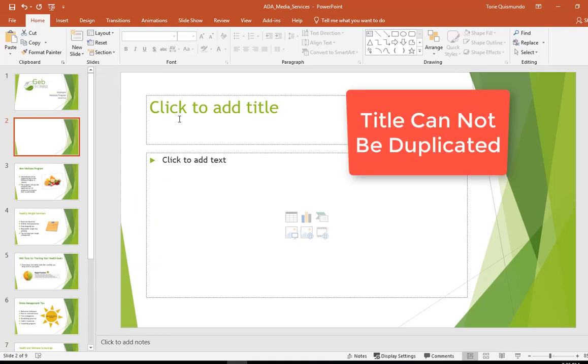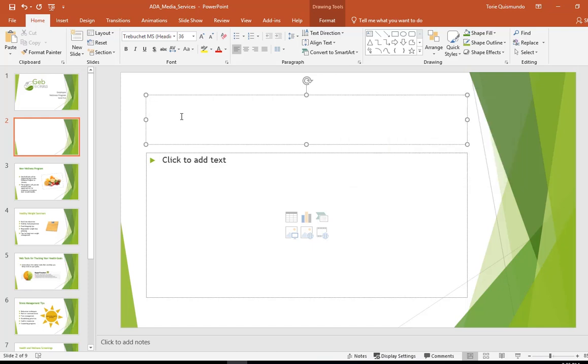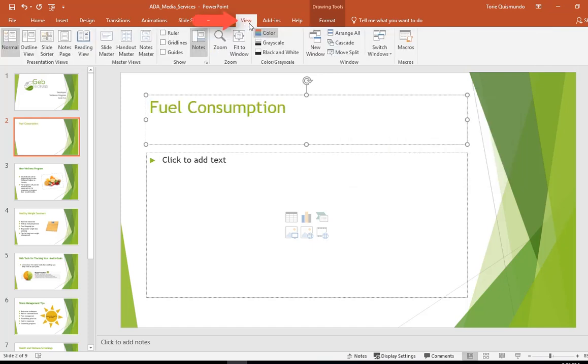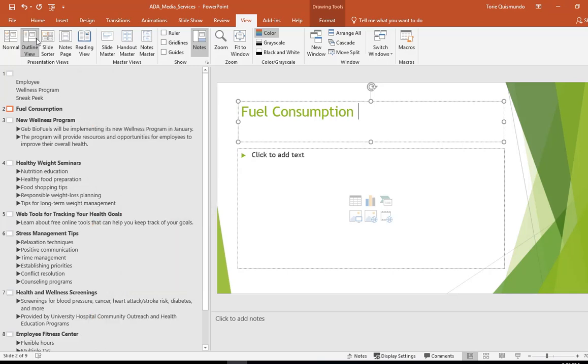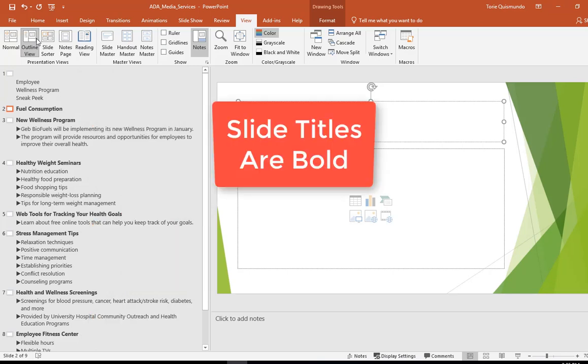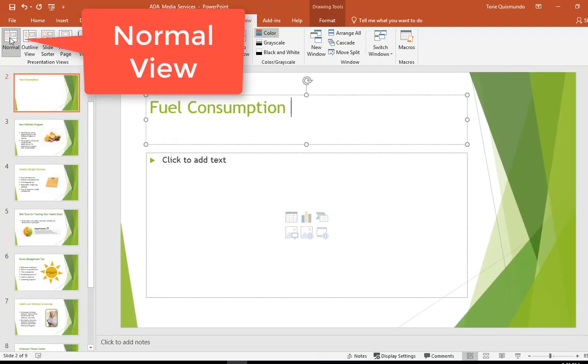However, it cannot be a title previously used in the presentation because the titles are the equivalent of the table of contents. If I select the View tab and the Outline View button, I can quickly and easily see the slide titles. It looks like we've done a great job of not duplicating slide titles. We must keep it that way. Let's go back to our normal view by clicking the Normal View button.